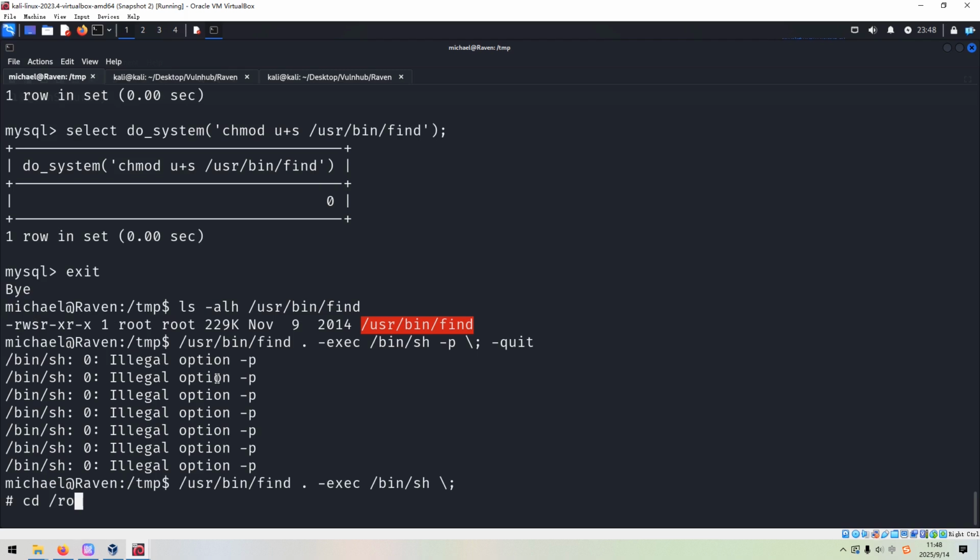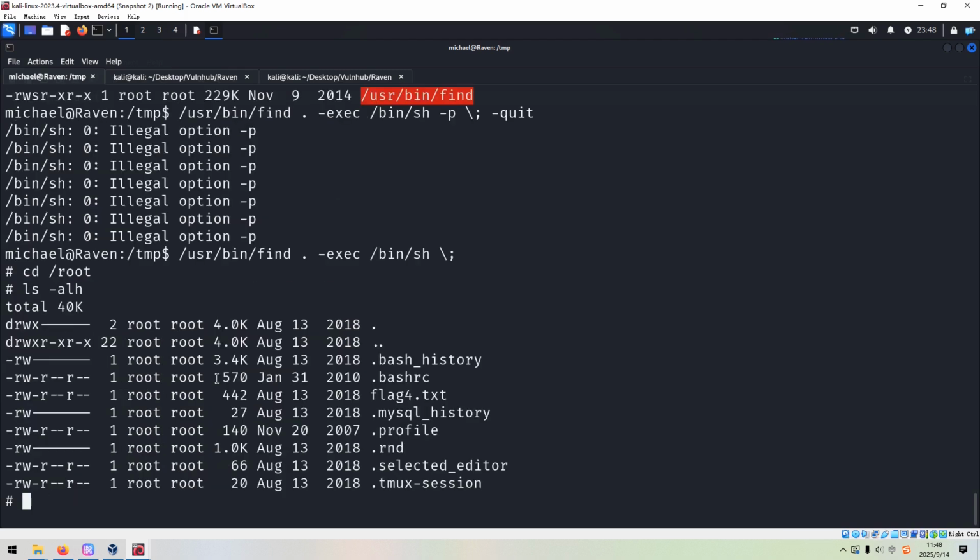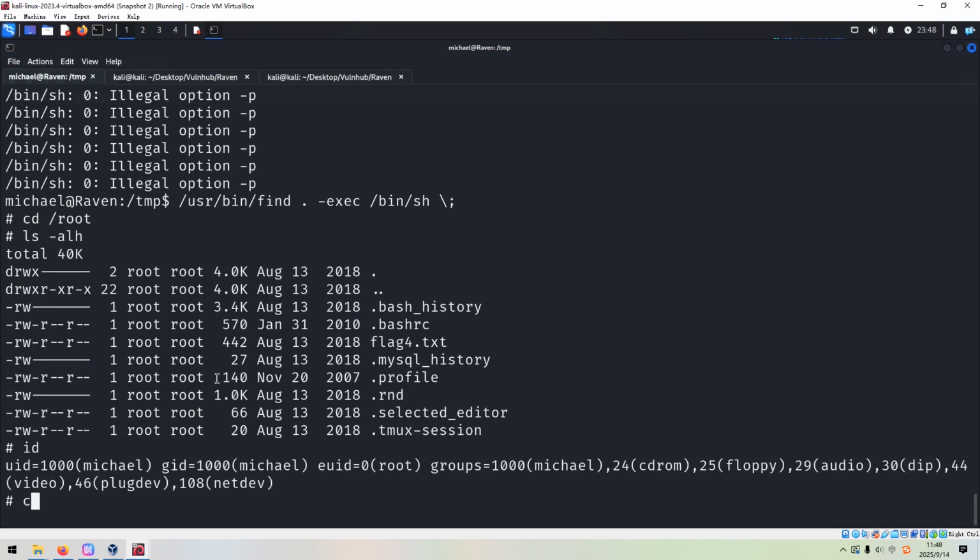Then we can navigate to the root directory and run id, and also we can capture the final flag without any problem.